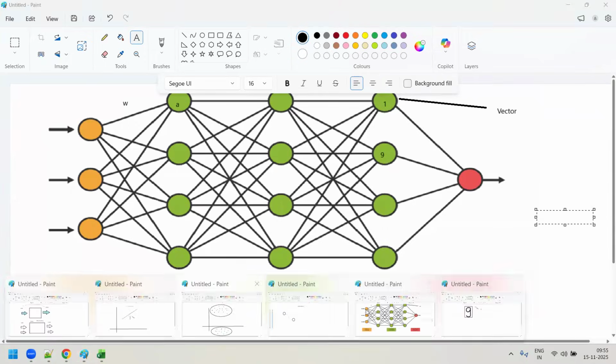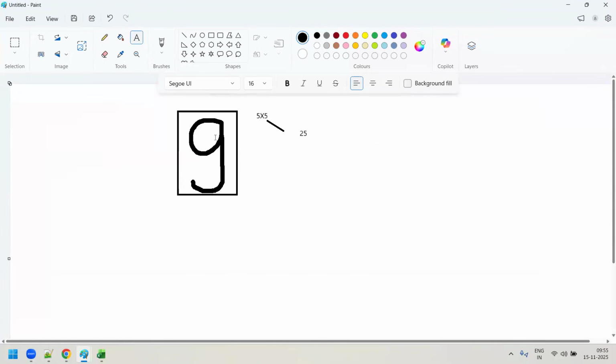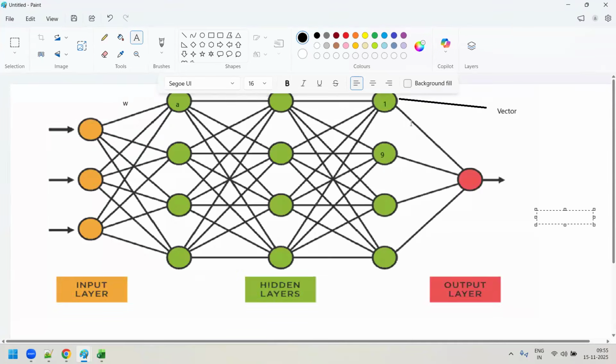It looks like a 1. This image looks like a 1. But do you think that this image is 1? No, right? This image is 9. Or it means that there is a wrong. It means that the system has not calculated properly. It has not computed it properly.